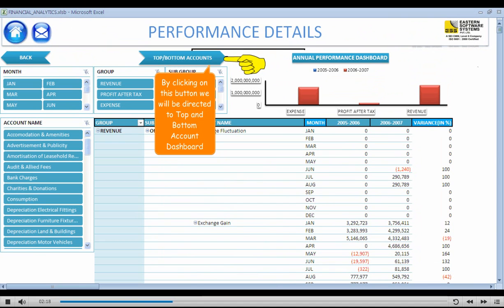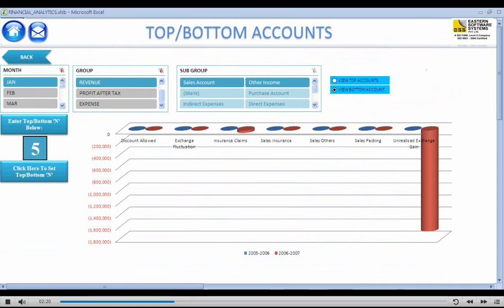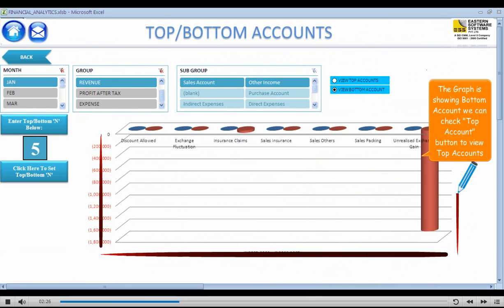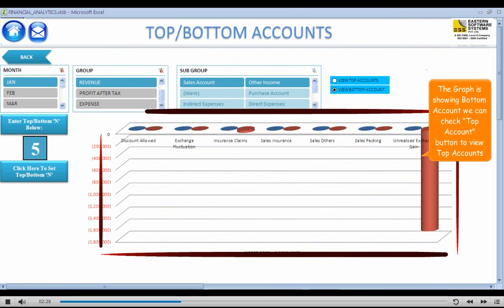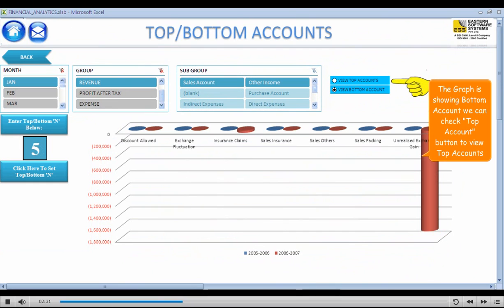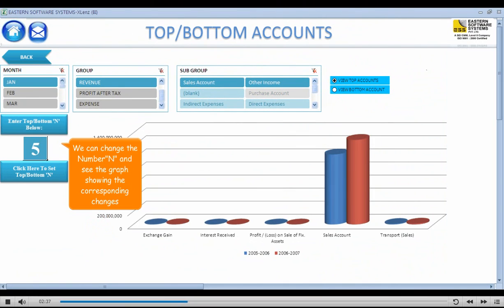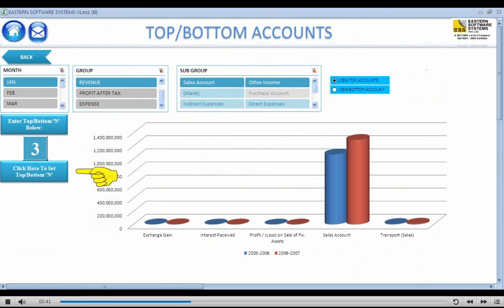By clicking the top and bottom account button, we can see the dashboard with a graphical representation of group and subgroup on a monthly basis. Views can be changed from bottom to top accounts by selecting the corresponding checkbox. We can change the view of the graph by entering the number n as per our requirement.